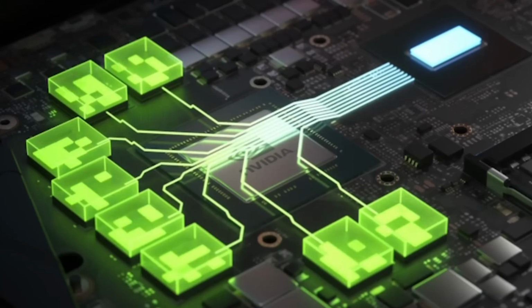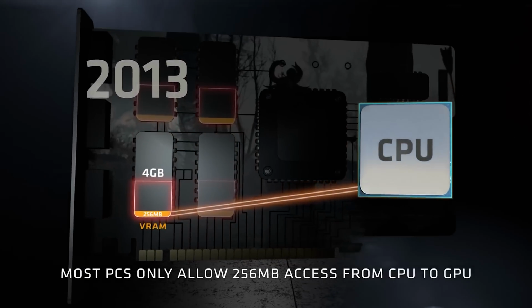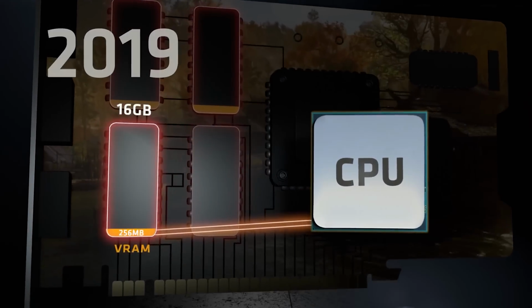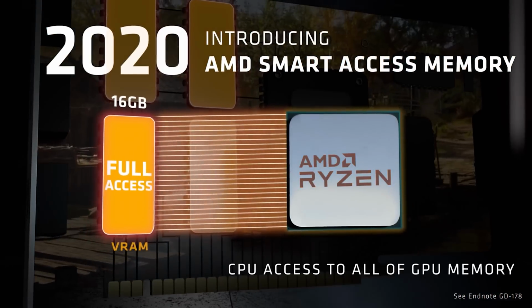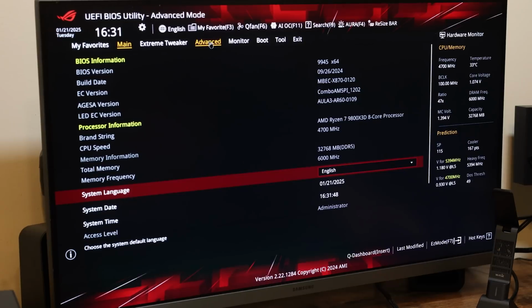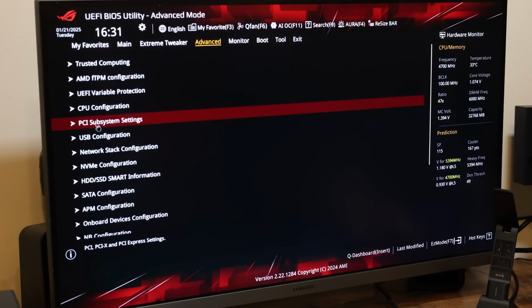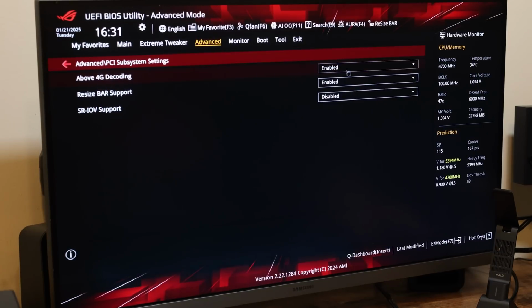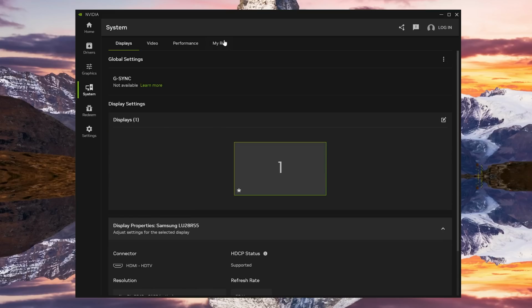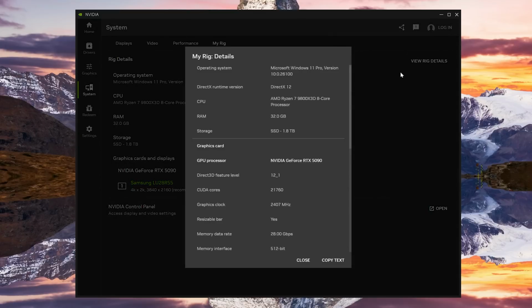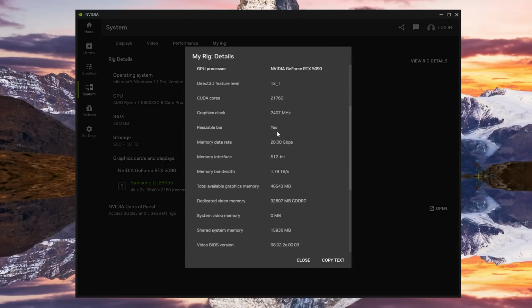The next setting you want to ensure is turned on is Resizable BAR. You likely already know what it is, but it essentially allows your CPU to access all of your GPU's VRAM, and it can give you a boost in frames. To turn this on, you want to head into your BIOS and turn on Resizable BAR, usually in your PCI Express settings. To verify it's turned on, you can head into the new NVIDIA app, go to System, My Rig, then View Rig Details.